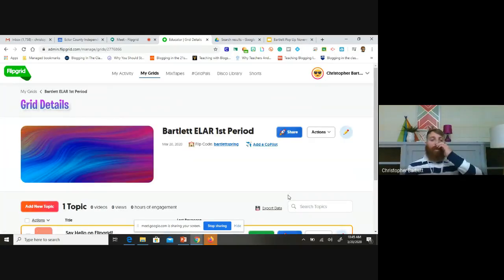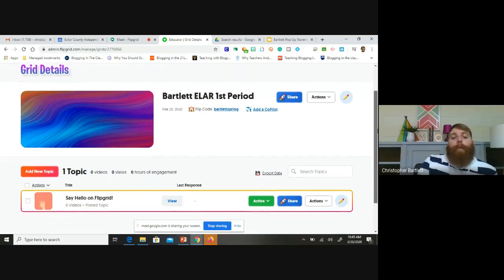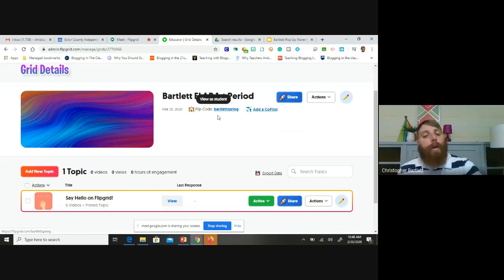So this is what it looks like once we've got our grid created, right? To explain a grid and a topic, let me slow down for a second and explain that. A grid is where all your topics would be housed. The grid is essentially the classroom. We want to give all of our students the ability to join this classroom, but they're not going to be able to do anything if I don't have assignments for them. So the topics would be your assignments. The grid is the classroom, the topics are the assignments.